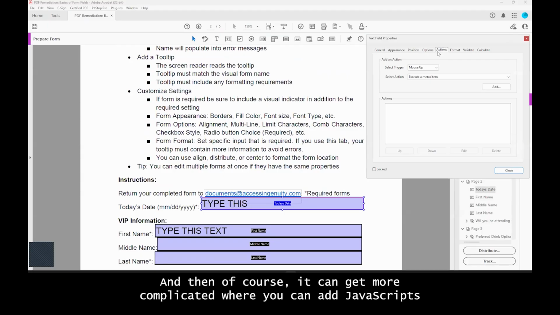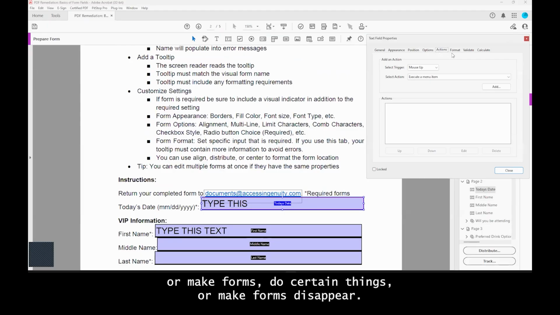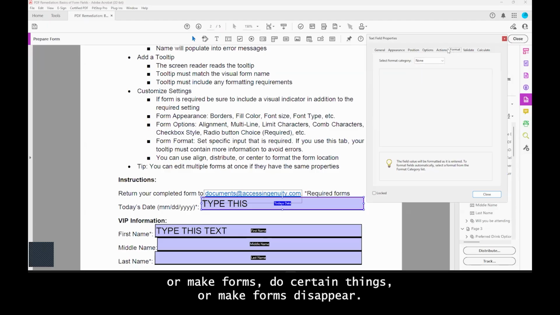And then, of course, it can get more complicated where you can add JavaScripts or make forms do certain things or make forms disappear.